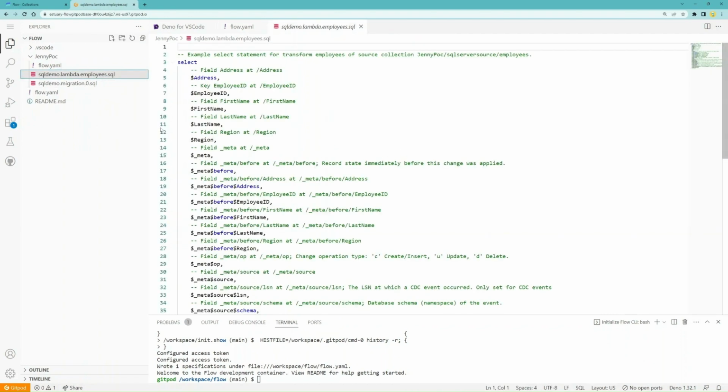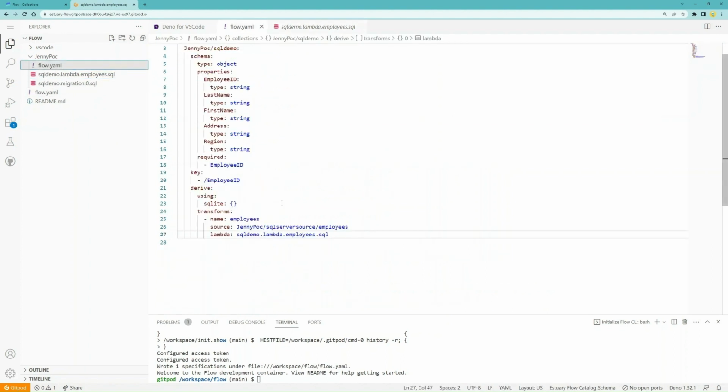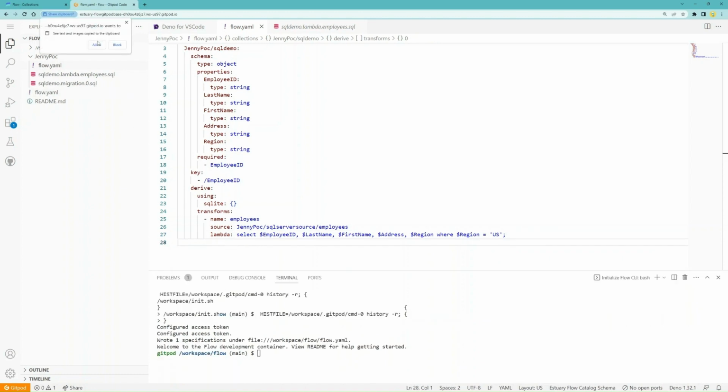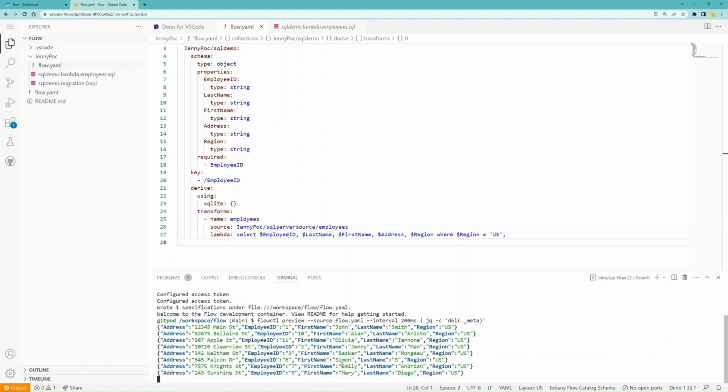Here are some examples of fields you can leverage. For our scenario, it'll just be a simple select statement filtering on region. So we'll just put it right here instead of referencing a separate lambda file. Now you can run a preview to see the results live. It looks good, so I'm just going to stop the preview.